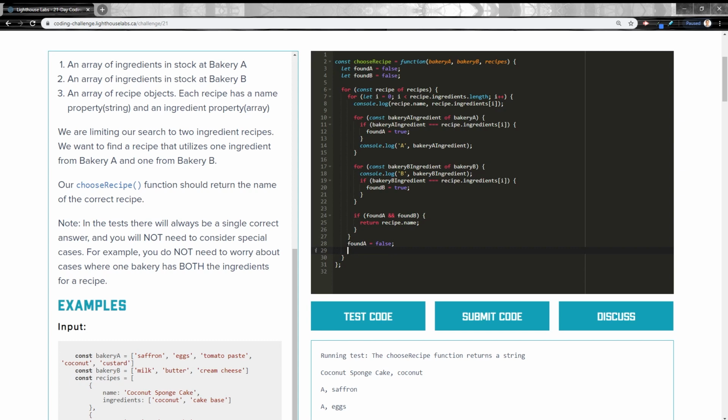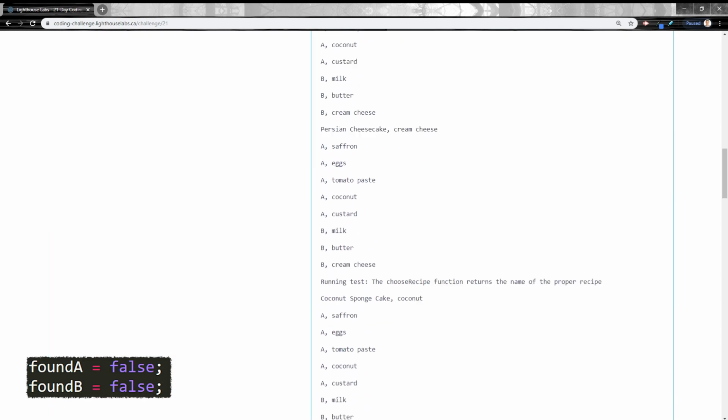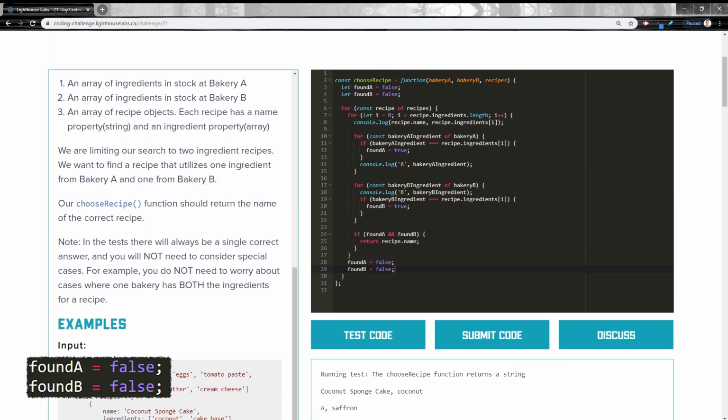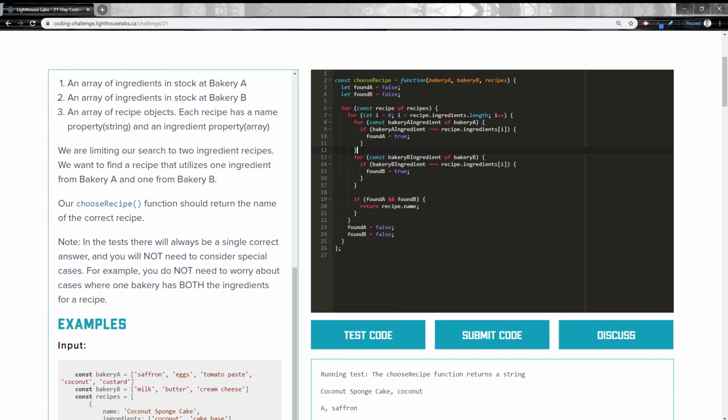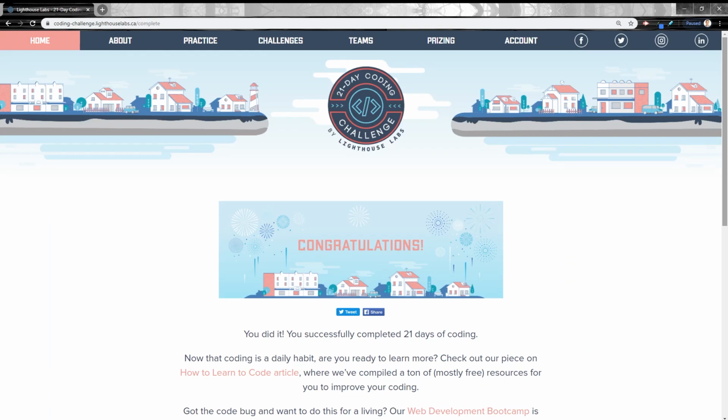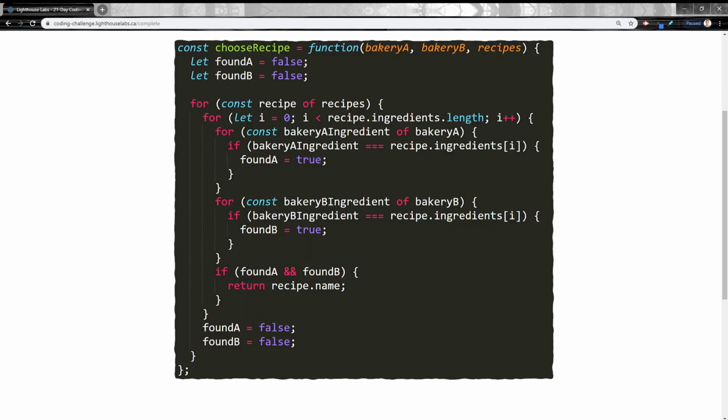It's important at this point that we reset the foundA and foundB counter so that a found ingredient from one recipe is not associated to a found ingredient in another recipe. Finally, the last test, the last submit, and we have a working solution.